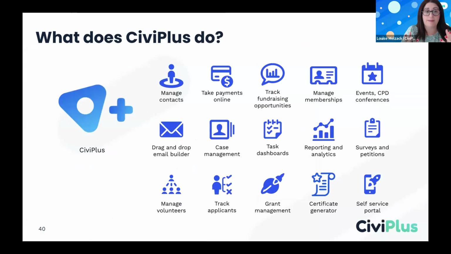So we've talked a lot about lots of different areas already. And I'm just going to do a high-level overview in the last couple of minutes. Of course, it can manage contacts, organizational and individual, and any other type of contact that you want, and connect those relationships and have you create whatever relationships you want. Take payments online, as we've mentioned. Track fundraising opportunities. If you're also a fundraising organization, all of that fundraising functionality is also available. Fundraising tracking, you have to do the fundraising yourself.